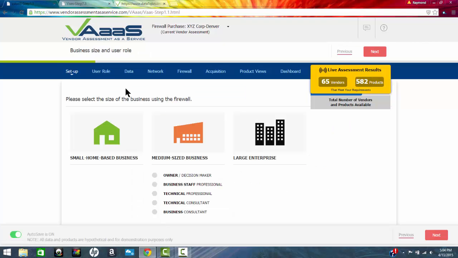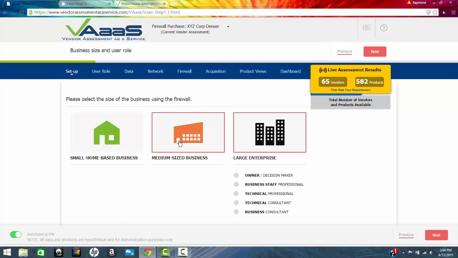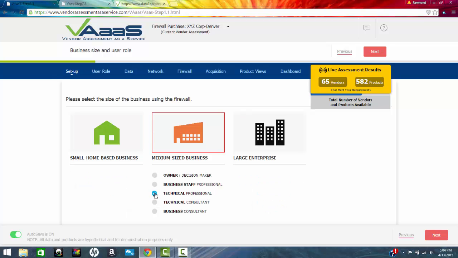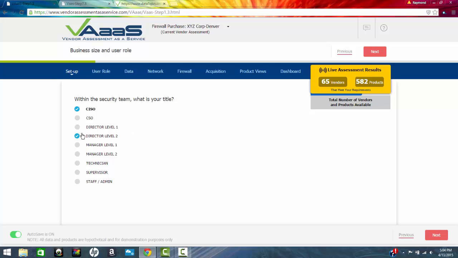Starting off, we're just going to define our user role here just a bit. What's the size of the business? We can be a small business, a medium business, or a large business. Let's be a medium-sized business. And I'll be part of the technical staff today. Next, are you a technical professional? Yes, I am, and I'm also on the security team. On the security team, I will be a director, level 2.